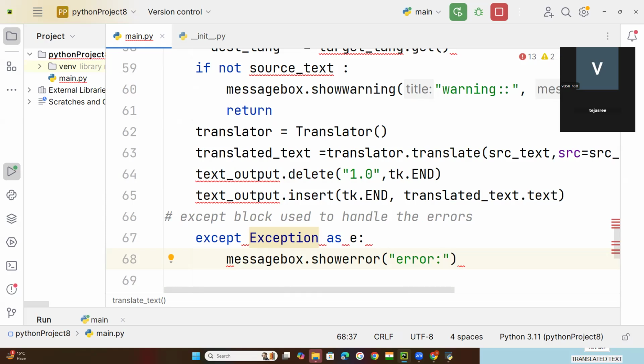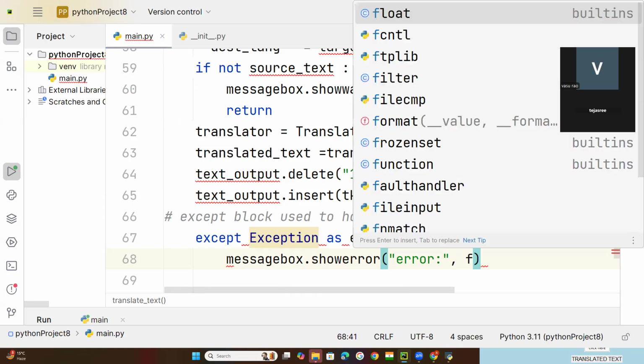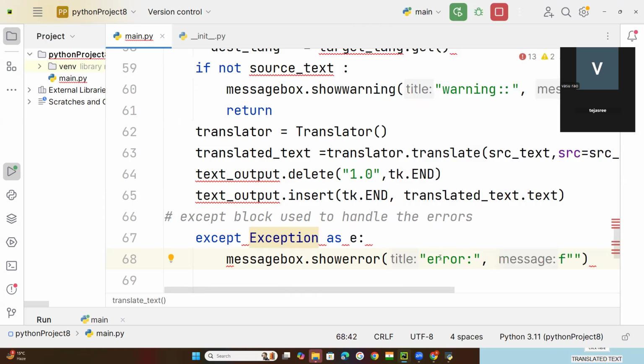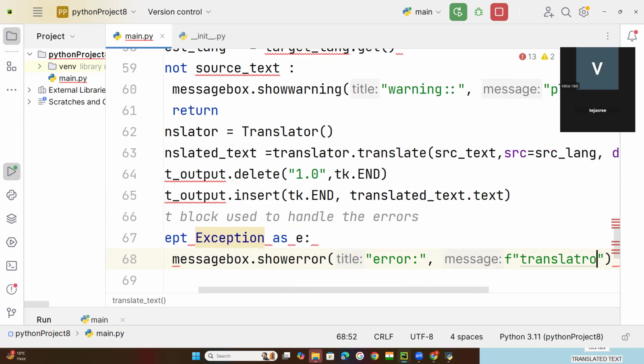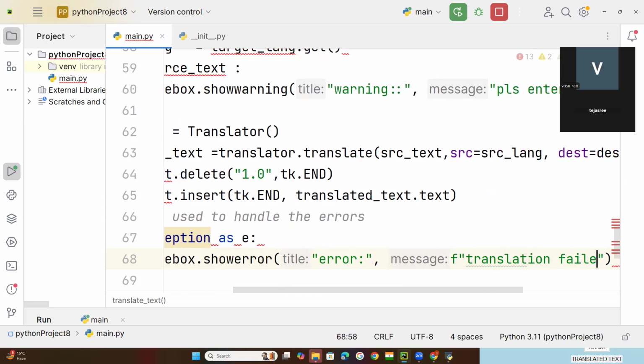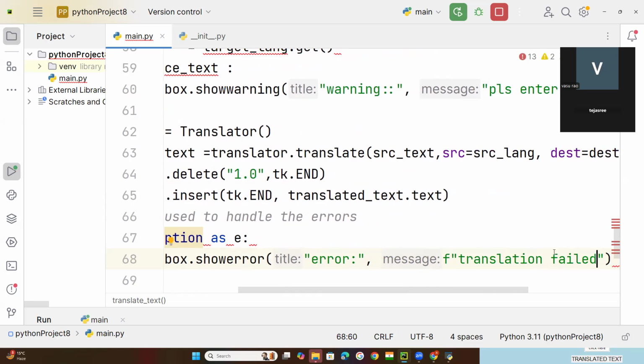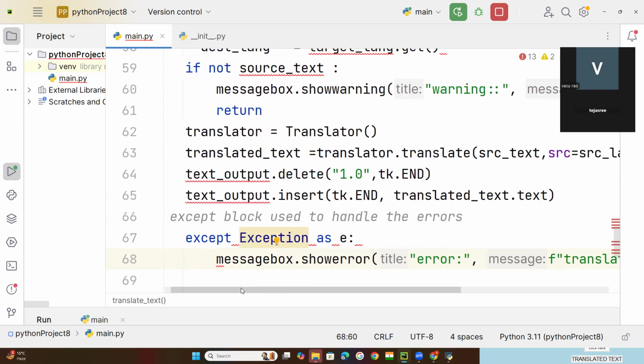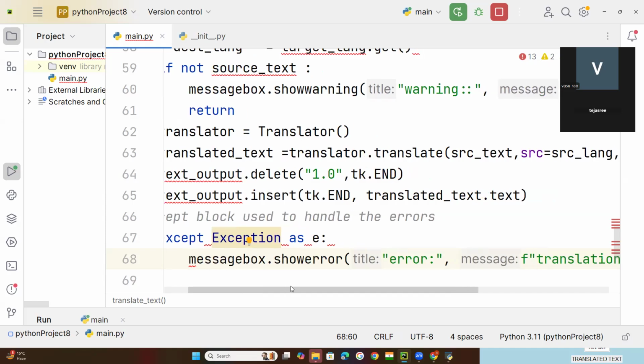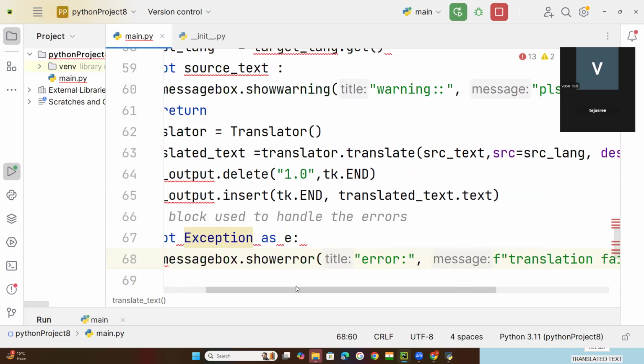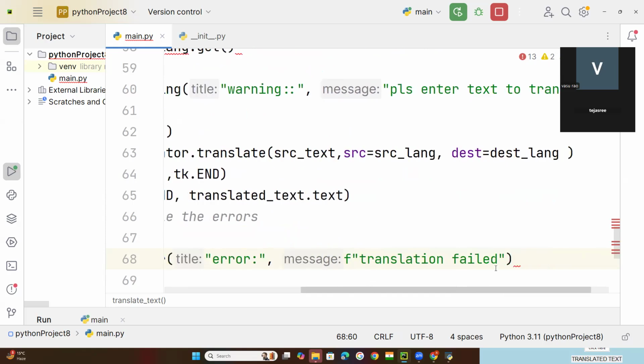Next we will keep a formatted string here. Under this formatted string, we need to intimate that translation failed. Anything you can keep here, for example "Translation failed." One message. Why? Because if any error is there, the translation can't be done. So at that moment, one error message is to be shown: translation failed.